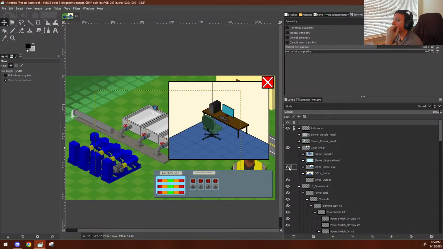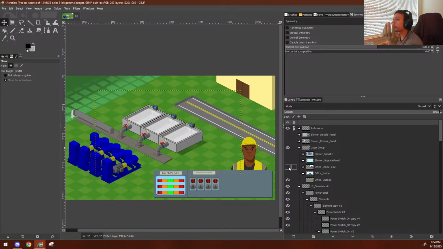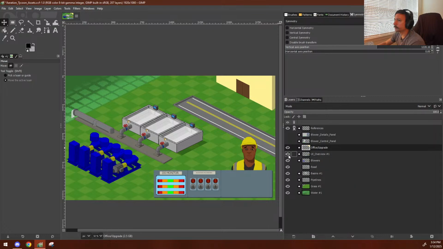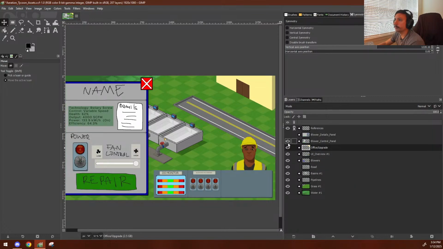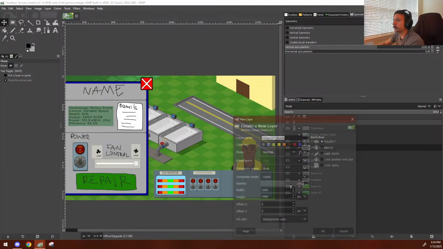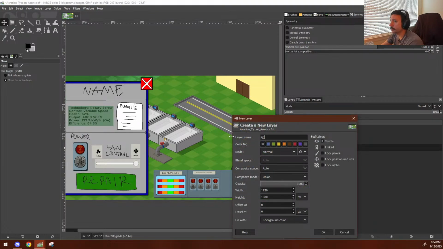Close this, and this is the inside of my office. So when I'm in my office, I click on the computer, and then I can go there. So this is a layer group for the office: office slash upgrade. To my UI overview, my office slash upgrades, my blower control panels. There will be one per Unity panels, UI panels.